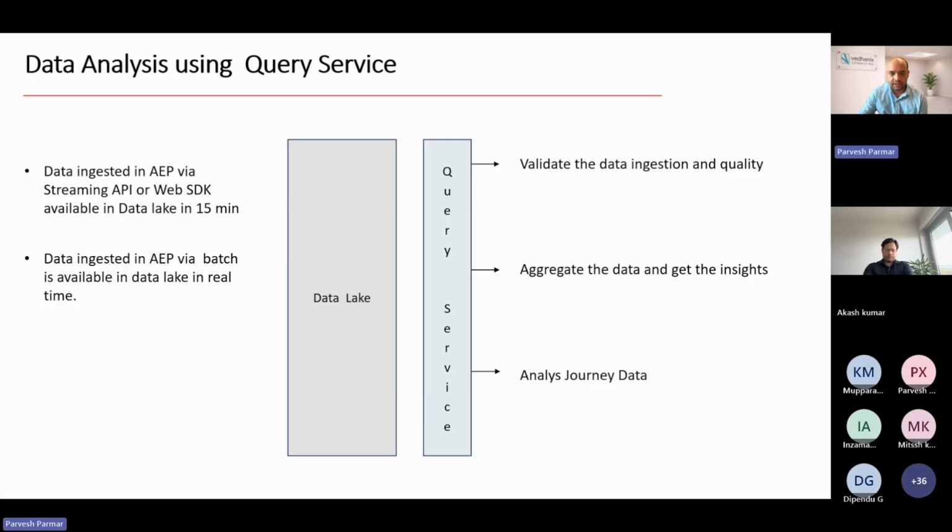Then the query service layer is normally utilized to validate the data. That's the most common use case that we use. We check whether the data is ingested correctly, the number of rows ingested, the quality of the data, and we also validate the schema format. This is a very common use case for the query service.